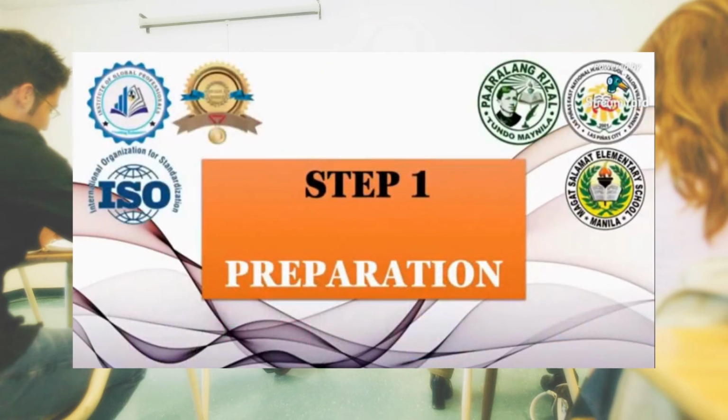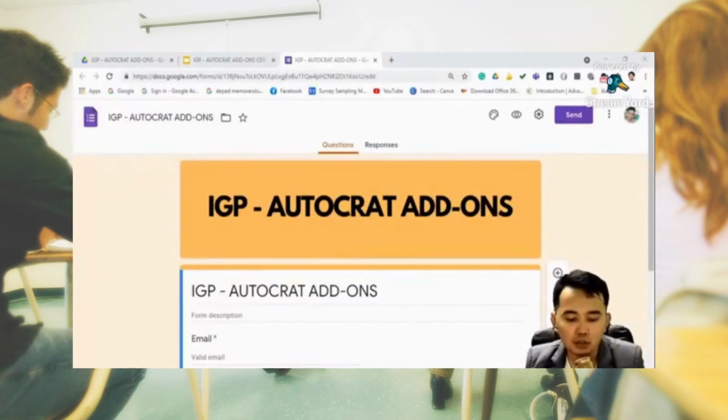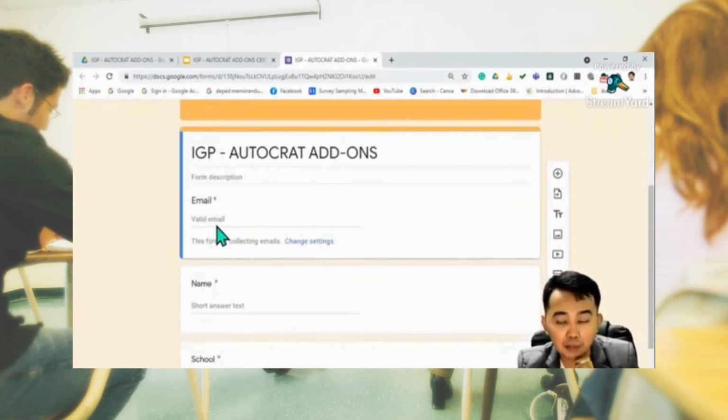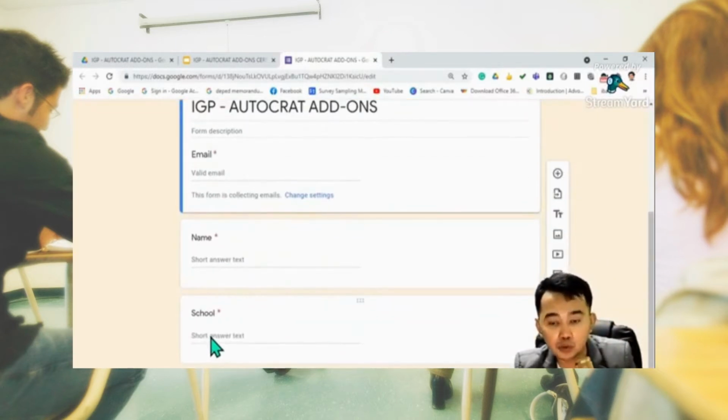Our first step is preparation. The first thing we have to do is to create an evaluation or assessment form using the Google Form. As you can see here, I already created an evaluation or assessment form using the Google Form. Here are the questions: the email of the respondents, for your participants in the training that you are conducting, their name, and the school where they came from.